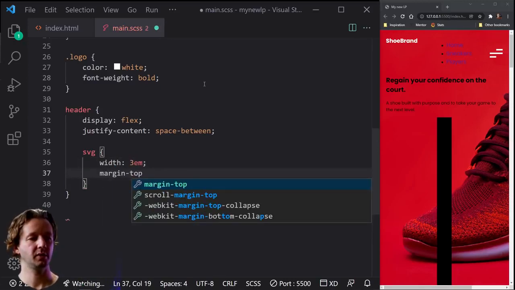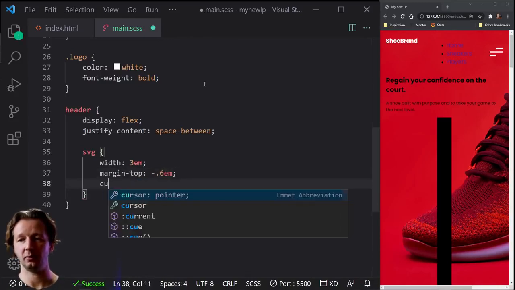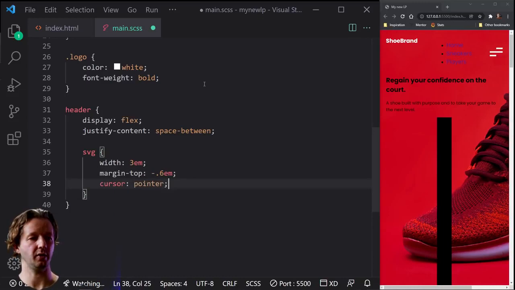Margin top. So margin, there's a shorthand for margin. So you can do margin alone and specify the 4 different values if you want. So top, right, bottom, left, like a clock. Or we could say margin top, we'll say negative 0.6 em units. So you can actually do negative values. And we could do cursor pointer here.